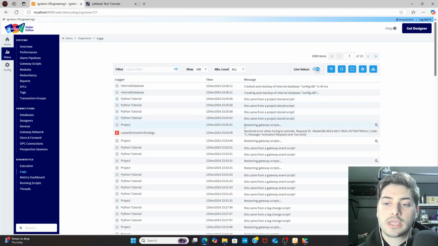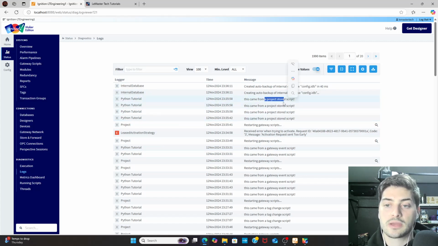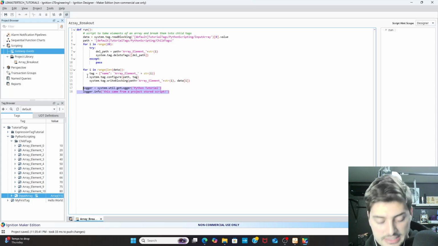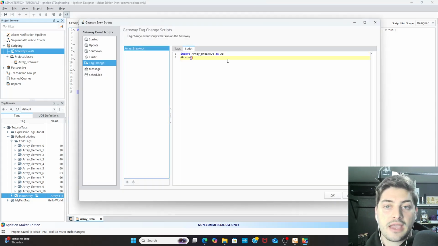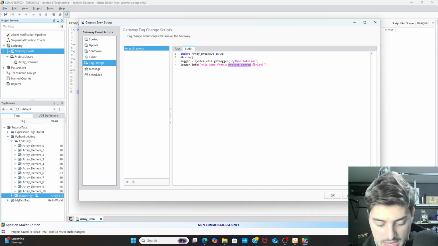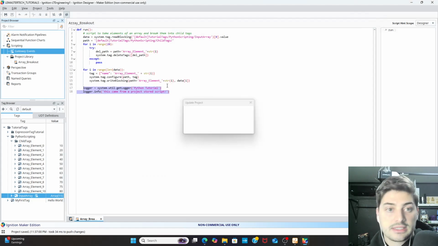And so if you look at the logs after a test like that, you'll see now we have this came from a project stored script, because now this one is firing. And if you'd like to see evidence that both the gateway event and the stored script are firing, we can do this. We can say both a logger for this came from a gateway script, and then underneath it, this came from a stored script.